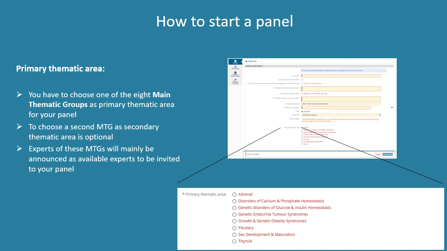If you start a panel, you have to choose to which primary main thematic group your consultation request belongs. Please do so by choosing one of the options under Primary Thematic Area. Experts of this MTG will be mainly announced as available experts to be invited to your panel. If you want to, you can also choose a second MTG. Of course, it is also possible to invite experts of different MTGs to your panel later on.